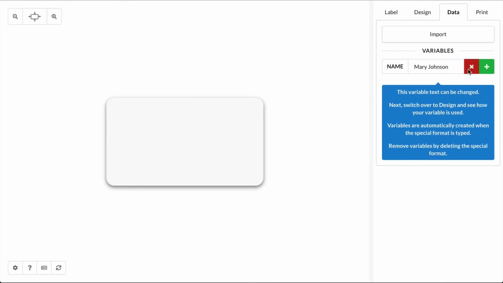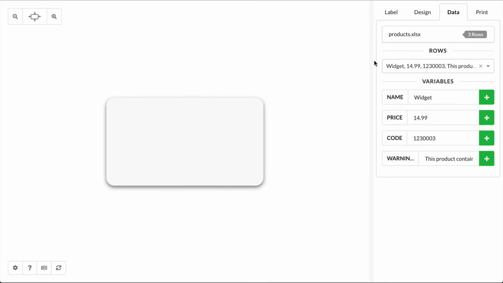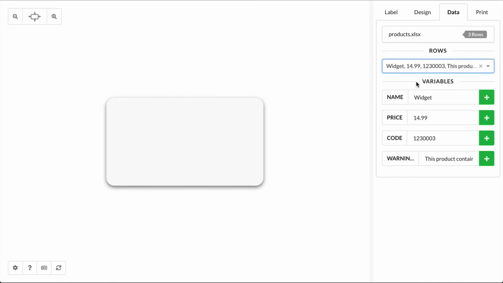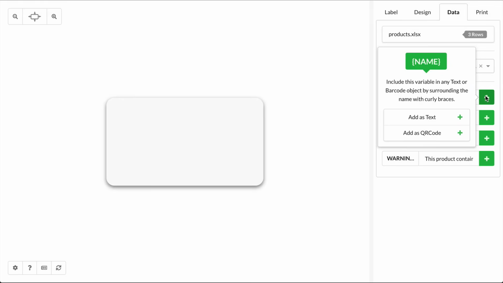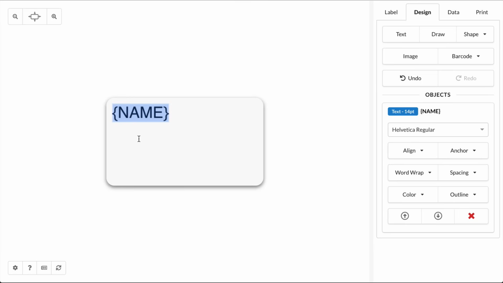As a bonus, I want to show you how Label Live can import Excel spreadsheet data. Let's go ahead and remove our old variable. We'll click on Import, select our spreadsheet, and you can see that all the rows in the spreadsheet show up here in this dropdown. The columns in the spreadsheet are name, price, code, and warning. Let's go ahead and add the name of one of these products as a label and as text. This automatically added the same format that we used in the previous demonstration.